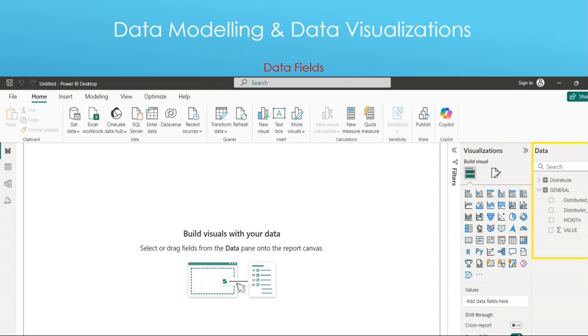Last part is the data fields. In the data fields part, we have all the tables we uploaded into our Power BI engine. All the tables and their dedicated field names are visible in this particular part. So this is the data field part.